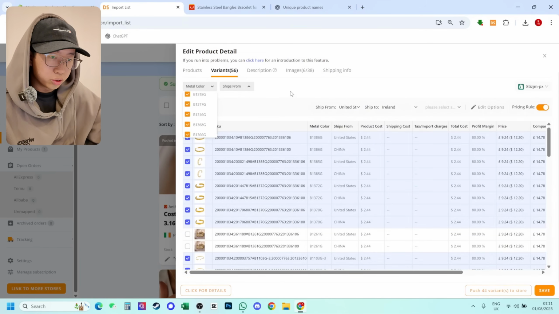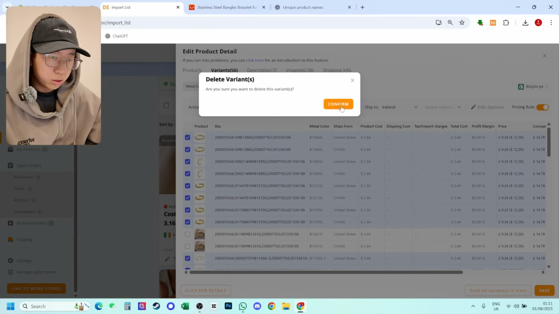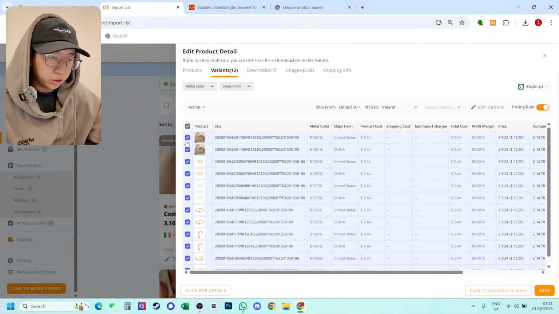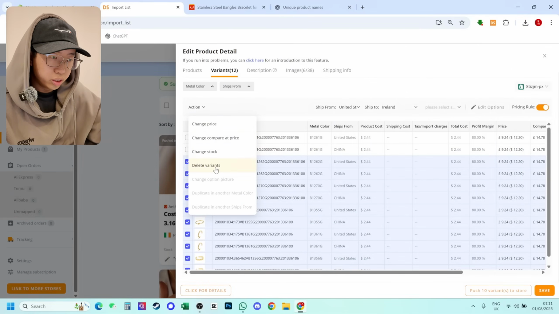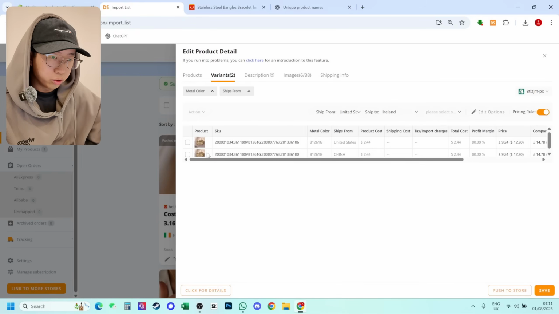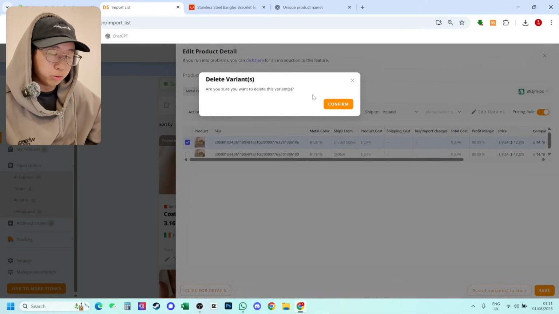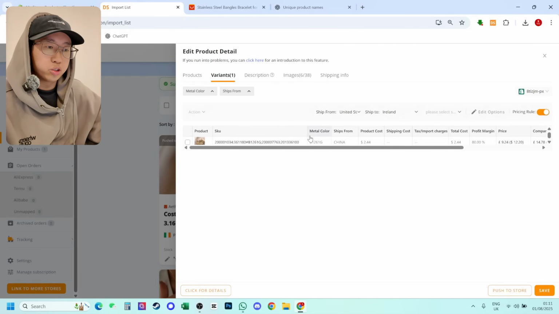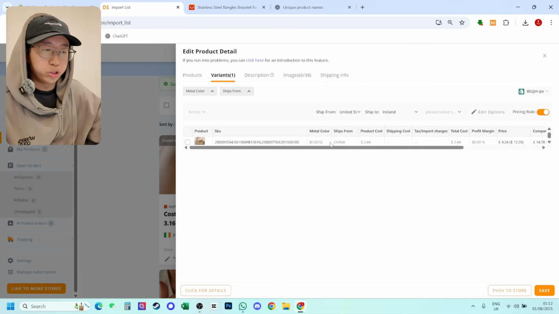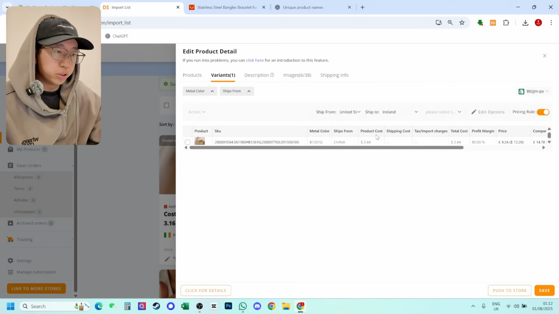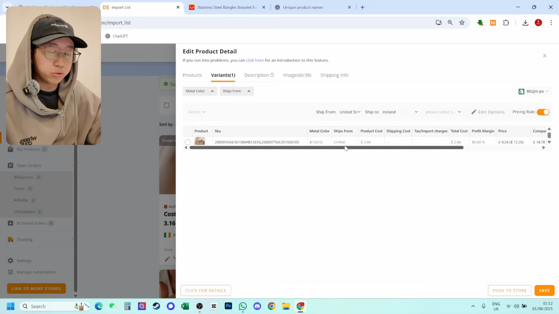Oh, you know what? Let me just delete those. I'm just gonna take that, untick these two, and then delete variants. Then I'm also gonna delete the US variant as well, delete variants. And it ships from China. The reason why is because China ships worldwide, whereas US only ships to the US. That's why I'm just going to include the China one. Now, if you do have a US customer who purchased from you, you can remap it later.